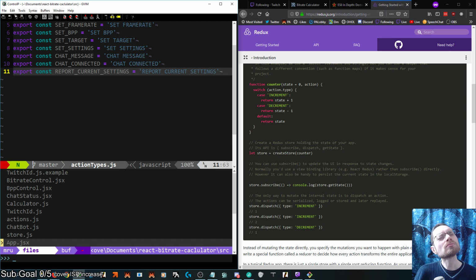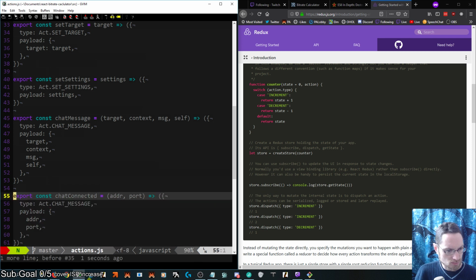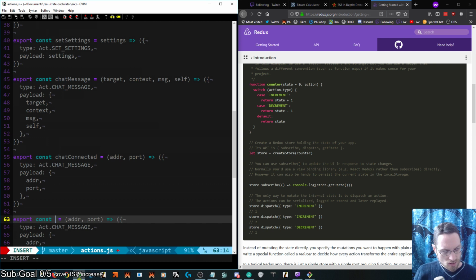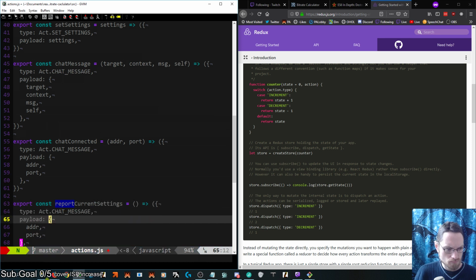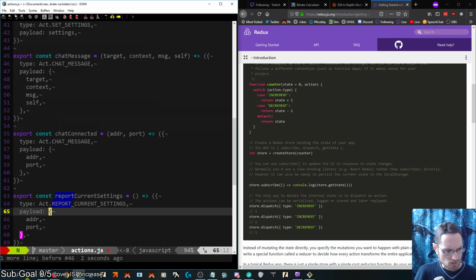Well, if I pass the chat client information to the chat status panel, it could directly invoke that function. But we'd also have to provide the calculator state to it. And that is an action. Report current settings. Oops, I just copied the wrong command.